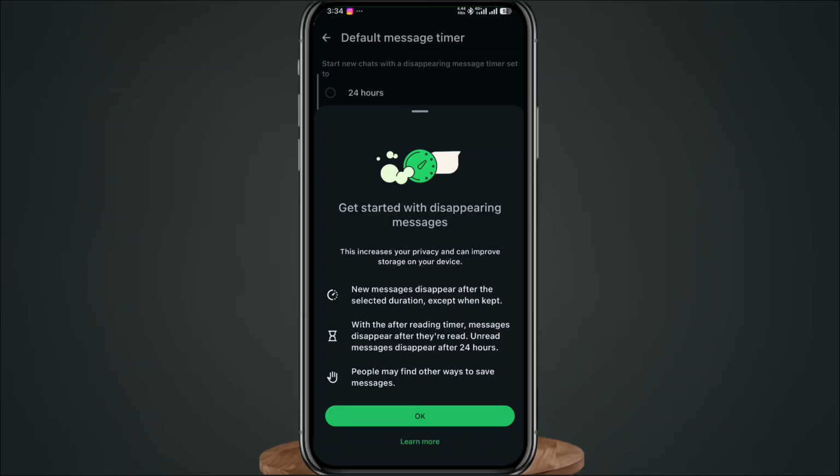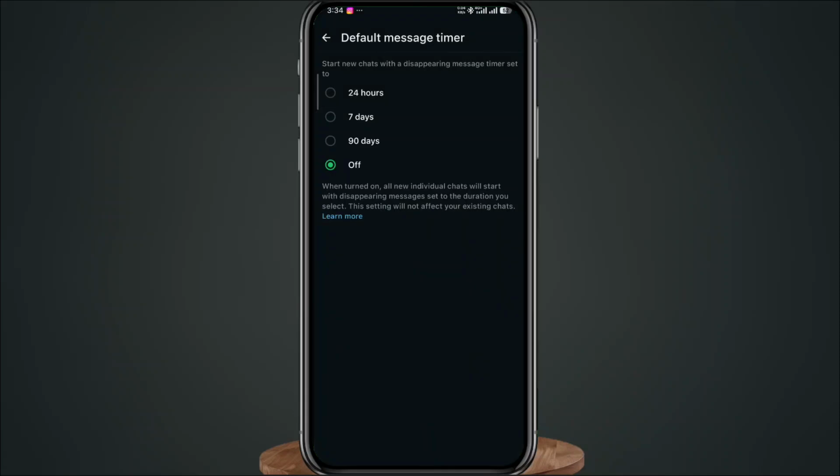So you can open it here. It's going to give you some information about disappearing messages. You might find it useful if you read through these. If you don't want to read right now, just go ahead and tap on OK and then you can skip through. So I'm going to do that, and as you can see here we have four options.